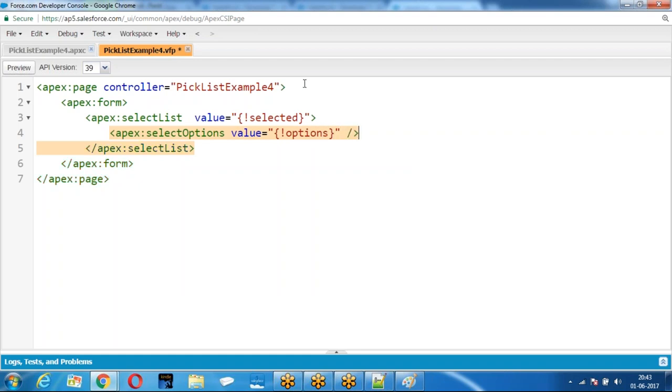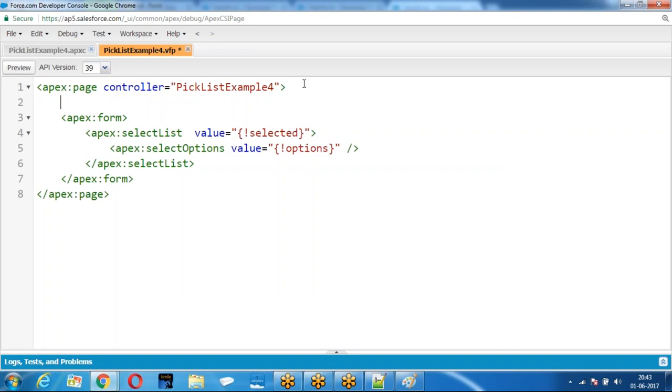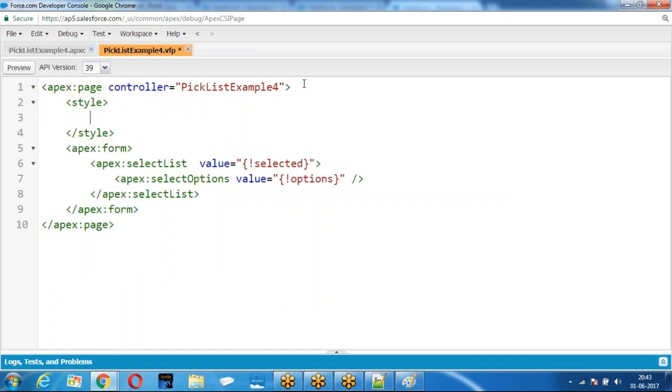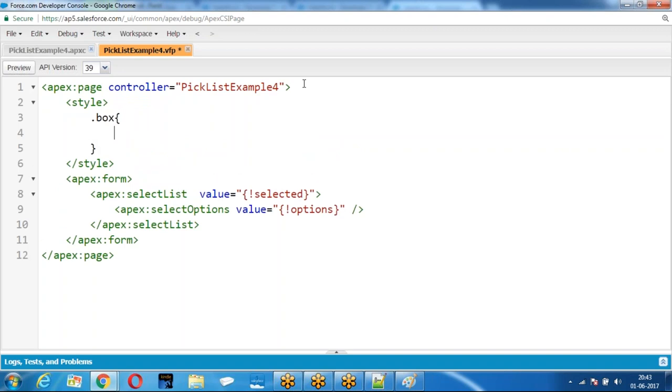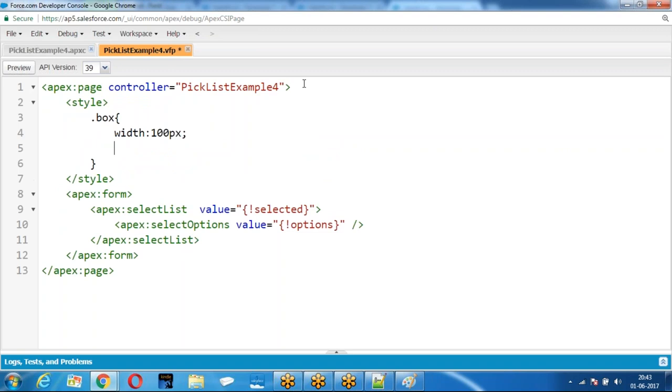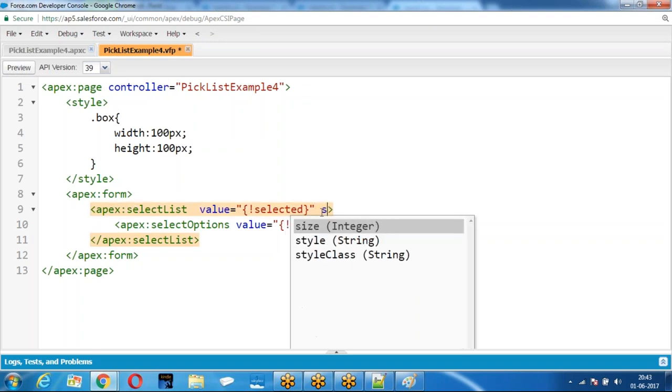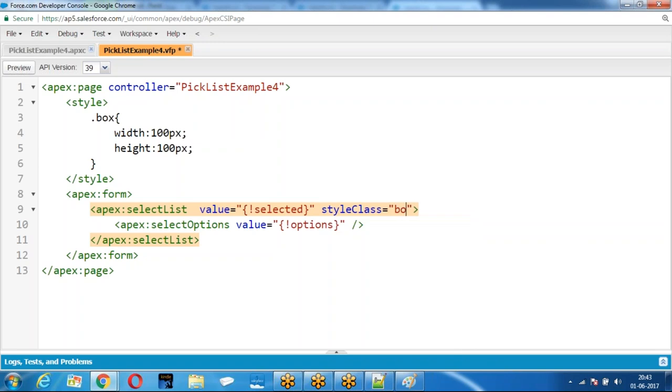But I want to give the box in my own format. If you want to give the box in your own format, what is style for? CSS. I told the box width equal to 100 pixels. Then I am giving select list style class equal to. Then I told it to apply the box. Whatever the style I give, apply it to the box.